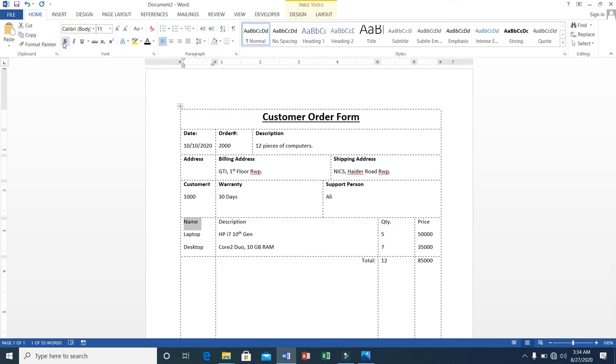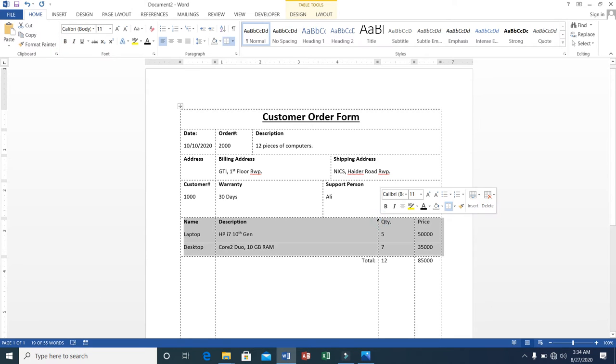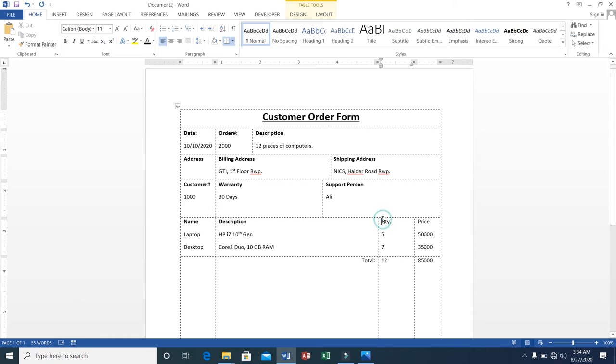This name is bold, and description bold, and quantity, sorry, quantity is bold, and now price is bold. Okay, this is the price.